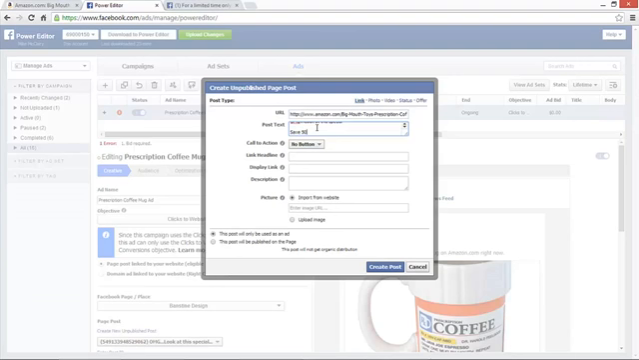Save 50% on this awesome coffee mug at Amazon.com right now. For the call to action button, let's make it a shop now button. And then for the link headline, this is going to show up right below your picture. And again, I want to mention that Facebook does a good job of telling you exactly what these fields mean.